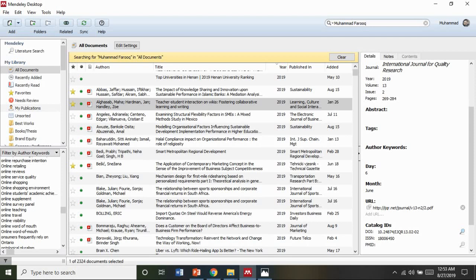So this search place is very, very powerful. You can even write sentences from the abstracts, you can write a long sentence and then you can find the relevant references from that in Mendeley.